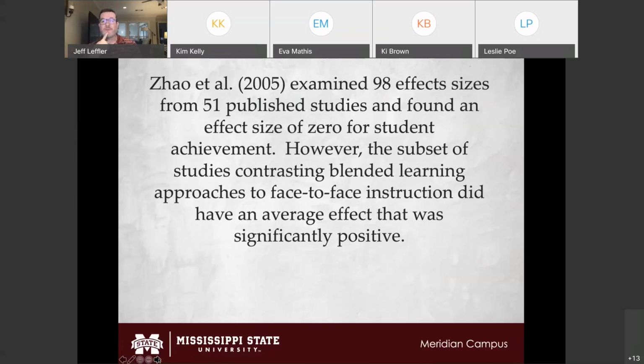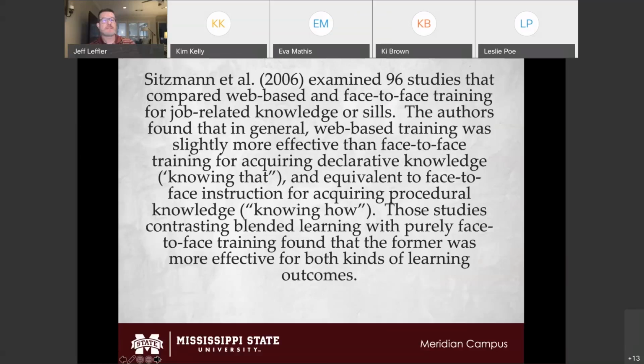This other study did the same thing. You can see it looked at 51 published studies. This one didn't find an effect size for student achievement, but when you teased out again those that were not just purely asynchronous online, but had that combination of face-to-face and online instruction, you found that there was a positive impact on student outcomes. Another one, this one was looking specifically at types of knowledge gain, knowing how to do something. The blended approaches, again, being more effective than the face-to-face.